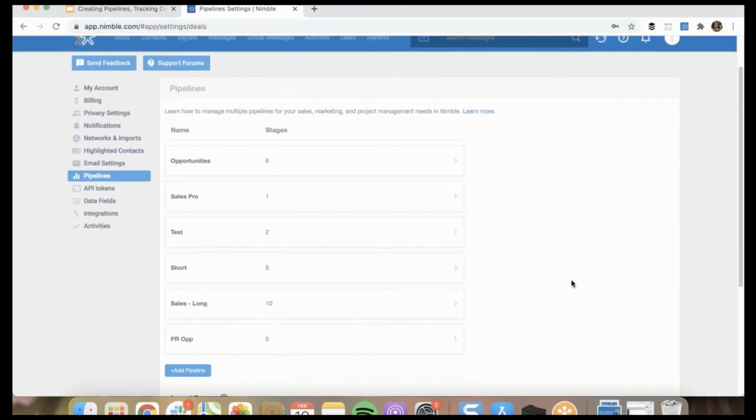And if you see that the Add Pipeline button is grayed out, this button right over here, it means that you're not the account admin and the account admin did not give you the permission to do so. So we suggest that you reach out to them and ask for their permission.